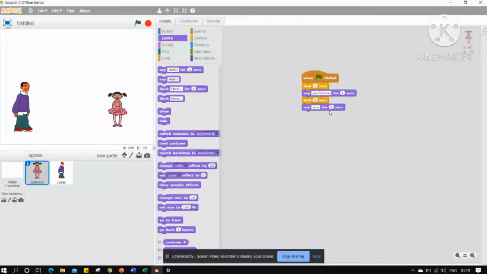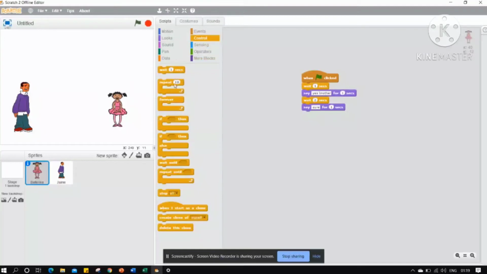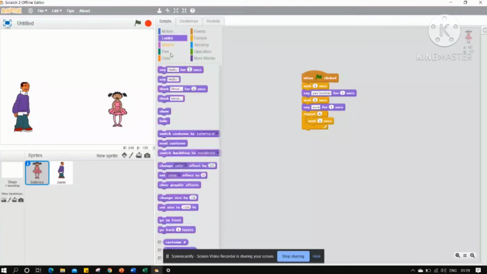Next is repeat block. This block you will find in the control block. Erase 10 and write 4 here. Next is wait 1 second block and then next costume block. Ballerina sprite script is done.